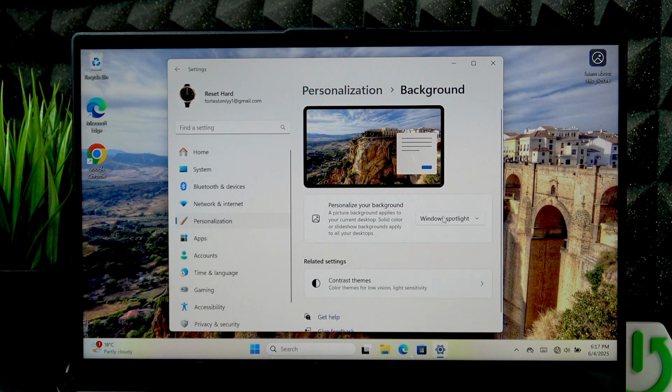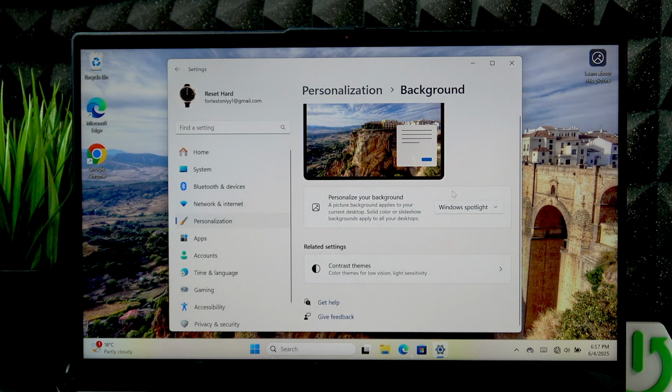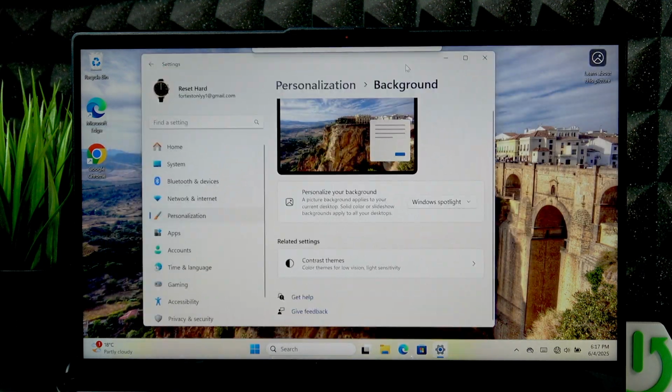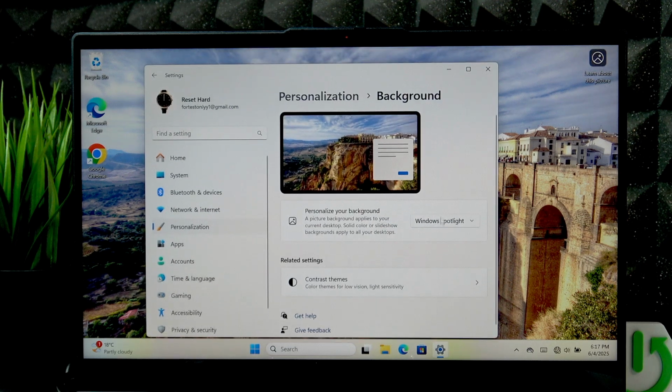And Windows Spotlight is the last option of the wallpaper for your PC, and it's basically just a random image by Microsoft which changes every once in a while, so you don't even have to take care of your wallpaper. Microsoft will do it for you. So go on with whatever you like the most.